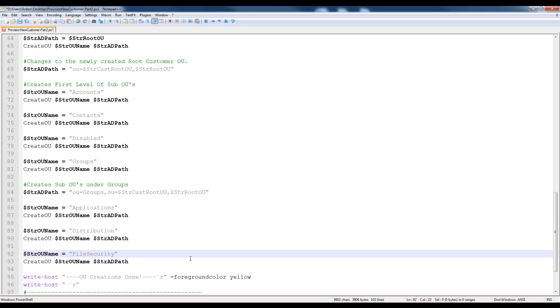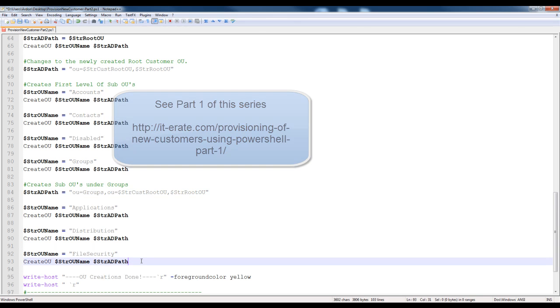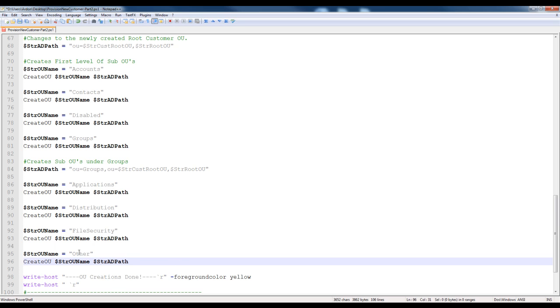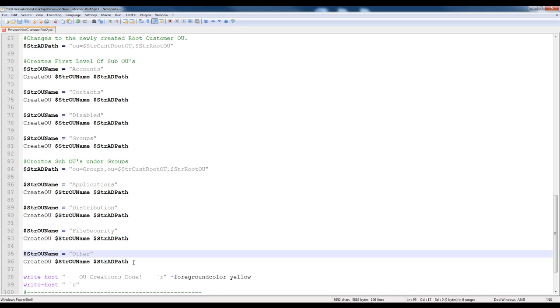file security. So with the combination of this create OU function plus the ability to change the AD path to something else, we're able to build out the whole structure of the customer OU. So if we wanted to add in a new OU, we'll say other, then all we would have to do is this. And essentially, knowing that we're already in the AD path of groups, this would create underneath the groups OU another sub-OU called other.